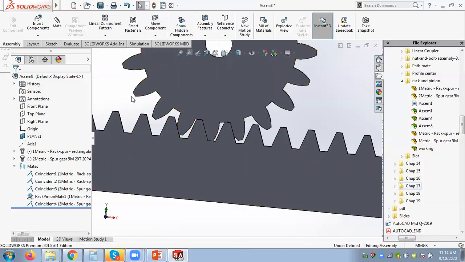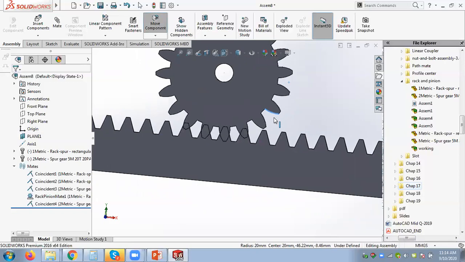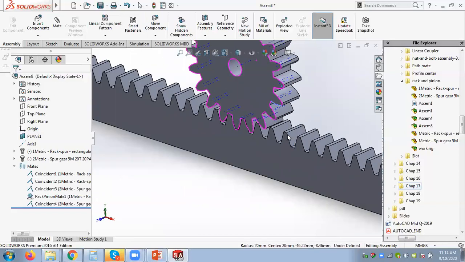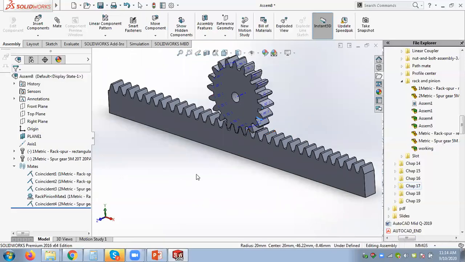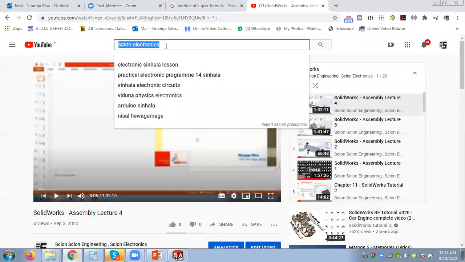in rack and pinion. Because we are using someone else's files, you can see there's a problem. You try this and see whether it's coming for you. And I'll show you a small video clip about the rack and pinion.